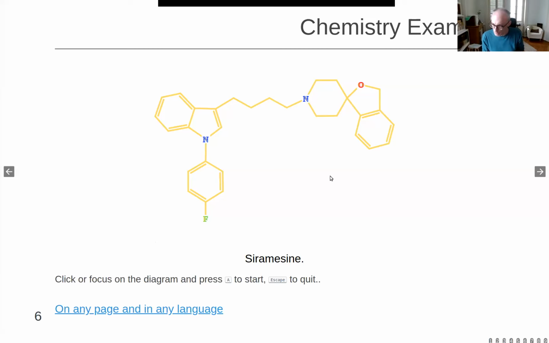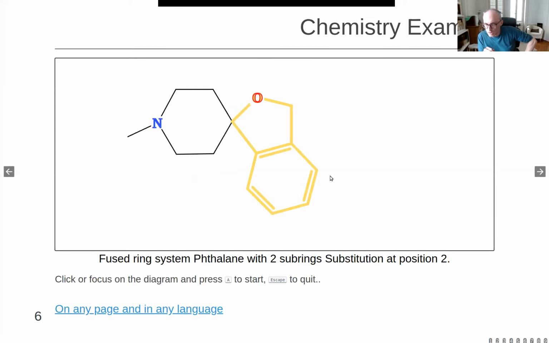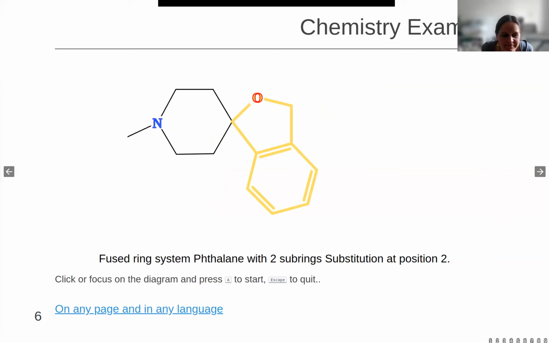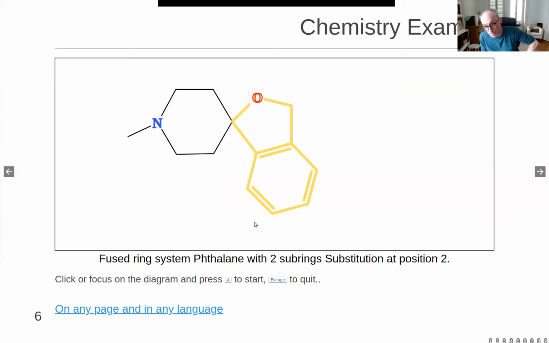Fused ring system phthalate with 2 subrings substitution at position 2. Did that work for anyone? Yes. Mhm. Well done. Okay, sorry for not sharing the sound immediately. I should always remember that.